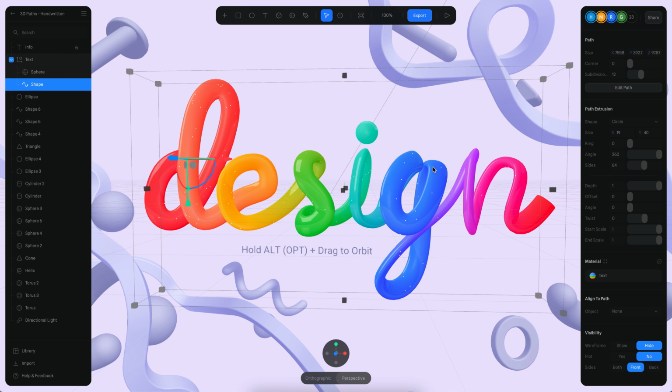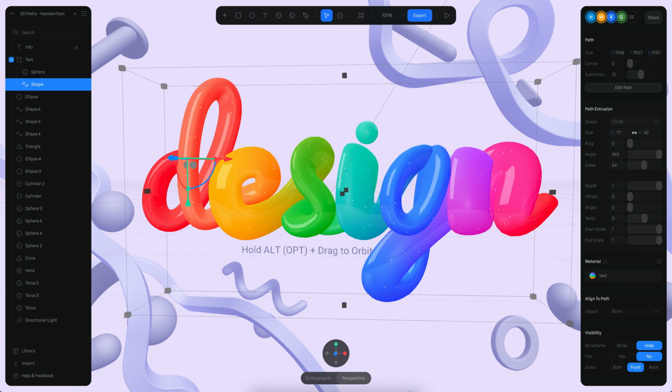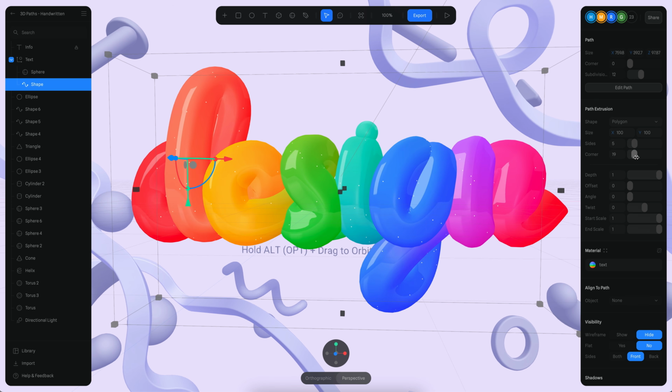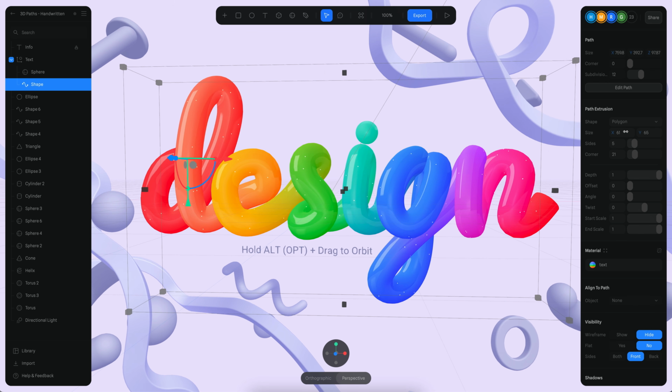So you can animate these sort of things as well, and you can increase these, or you can change the shape, right? So let's say it's a polygon, so it looks like this, and maybe it's a little smaller, something like this.